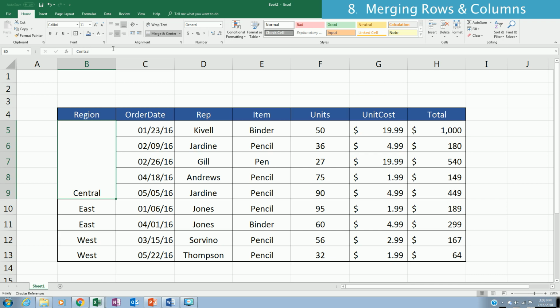To middle align this one, just click on this option over here to middle align, and now it's in the center of those 5 different rows. And if we do the same thing with the East and also the West, and center that one.